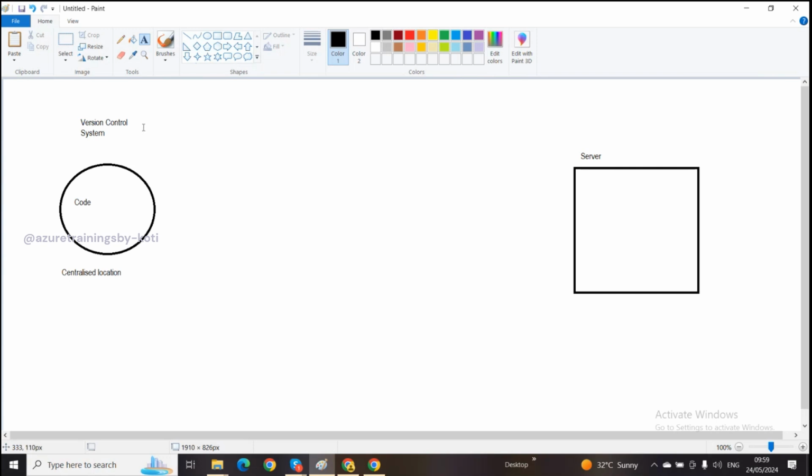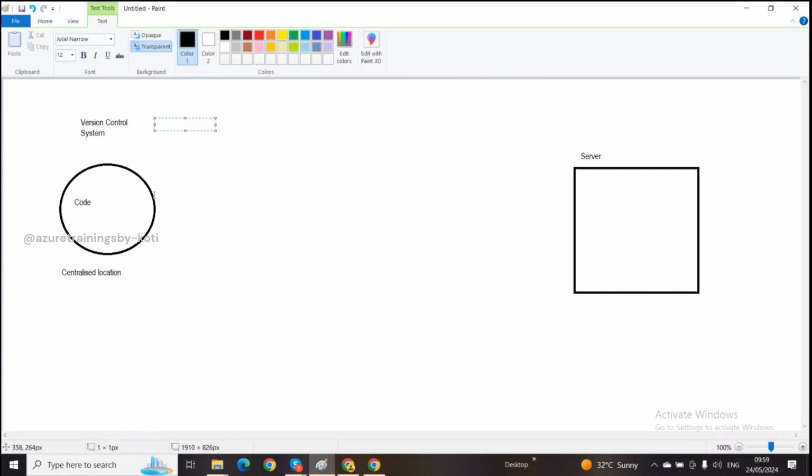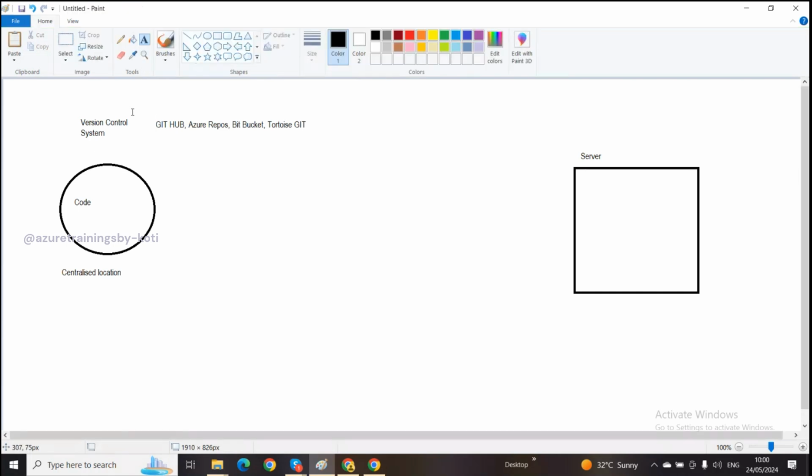Currently in the market, the providers who are offering version control systems are GitHub, Azure Repos, Bitbucket, Tortoise Git, and so on. There are many providers available in the market. You got my point? Yes, sir.